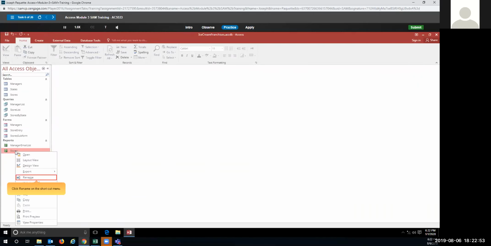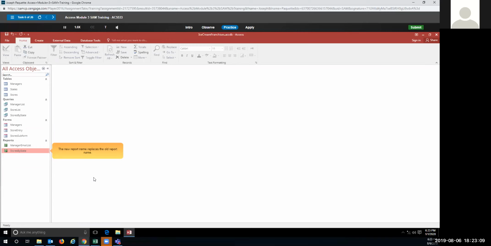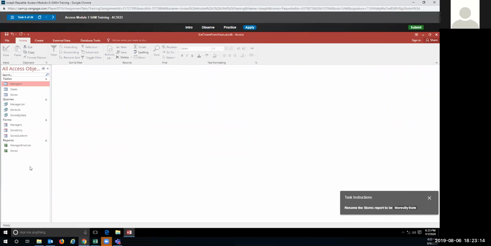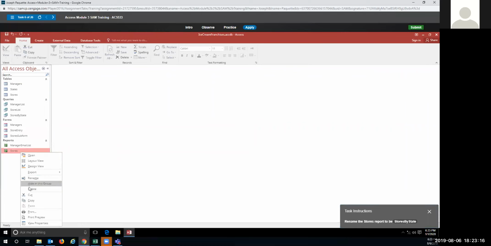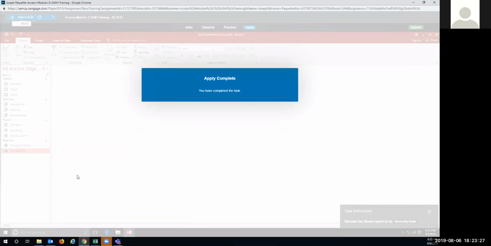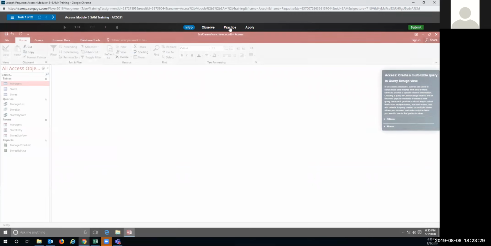Right-click the Stores report. Click Rename on the shortcut menu. Type Stores by State and press Enter. Stores by State. The new report name replaces the old report name. Rename Stores by State. And make sure you put the capitals where they're supposed to be. Otherwise, you get it wrong.